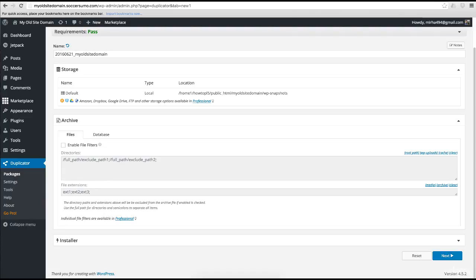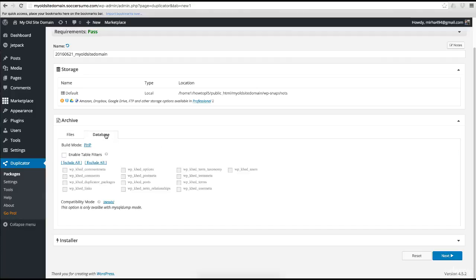So under archive, we have the ability to exclude certain file extensions. I'm not going to mess around with this, and we can also enable file filters. Under database, you see that you can filter out different types of tables. This is only for someone who knows what he's doing, and do not mess with this if you are unsure of what those tables are for. And we have the installer as well.